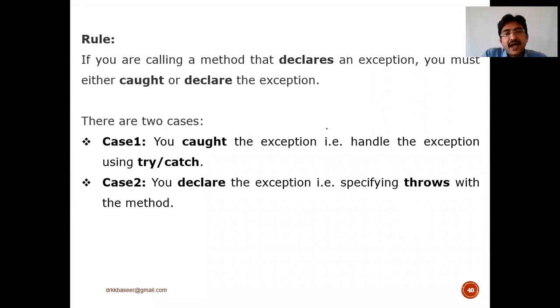Now let me see how to use the throws keyword. There is one rule before we start. If you are calling a method that declares an exception, that is, throws, you must either catch or declare. Catch means using try catch. Declare means at the place of the method we declare it. Let me see these two cases.